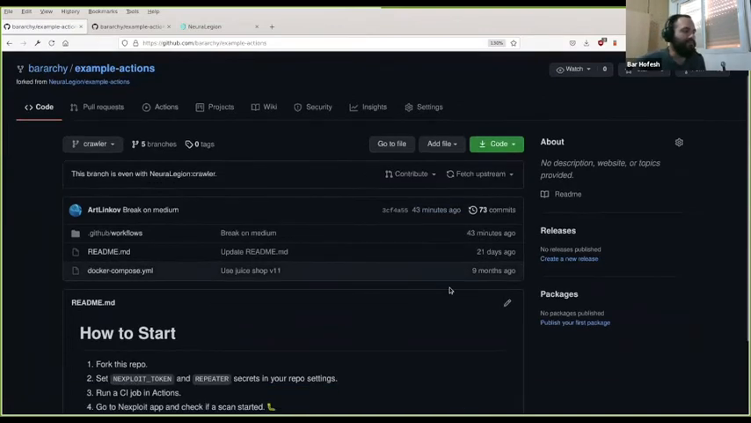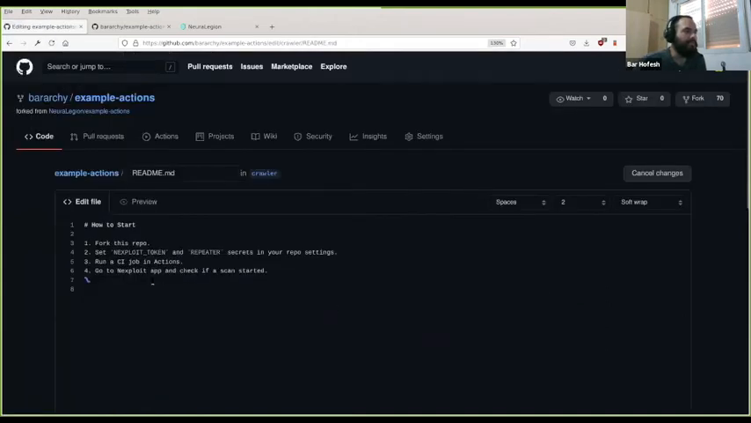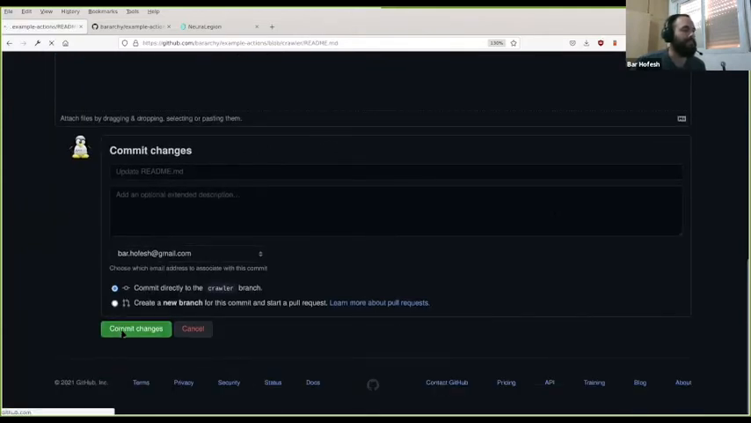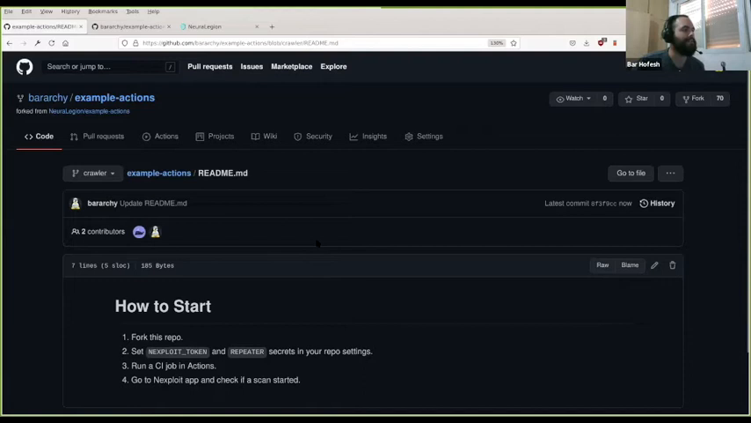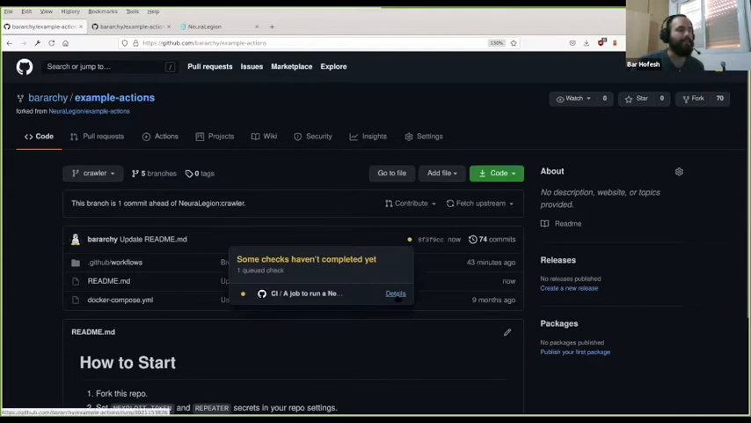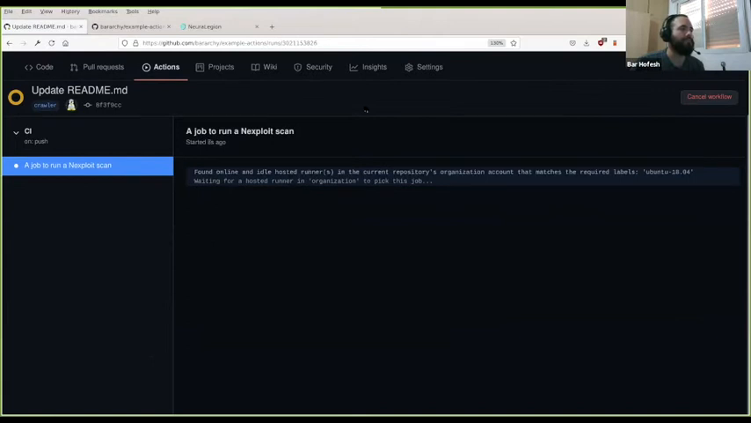What are we going to do? What we're going to do is fix the code. You see that we have a little bug here. We're just going to fix it. We're going to remove it and just commit changes directly to the crawler branch. That should be enough to already trigger our CI job. We're going to go into the CI job and take a look, see that everything is okay.